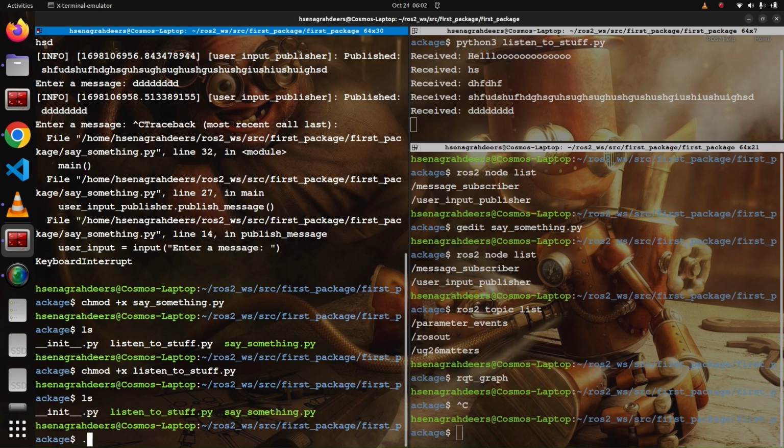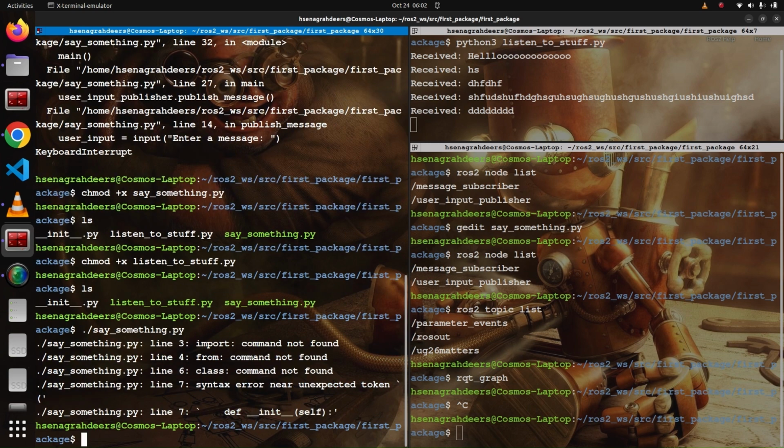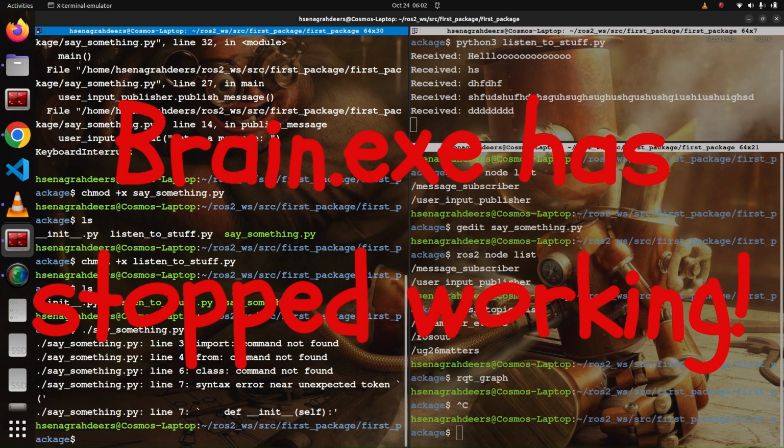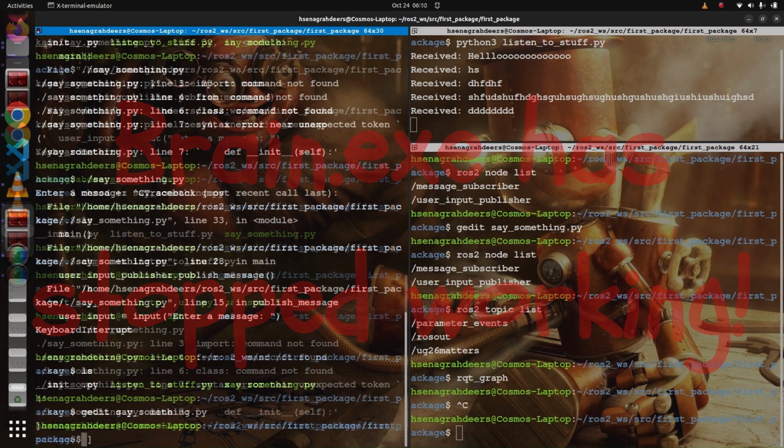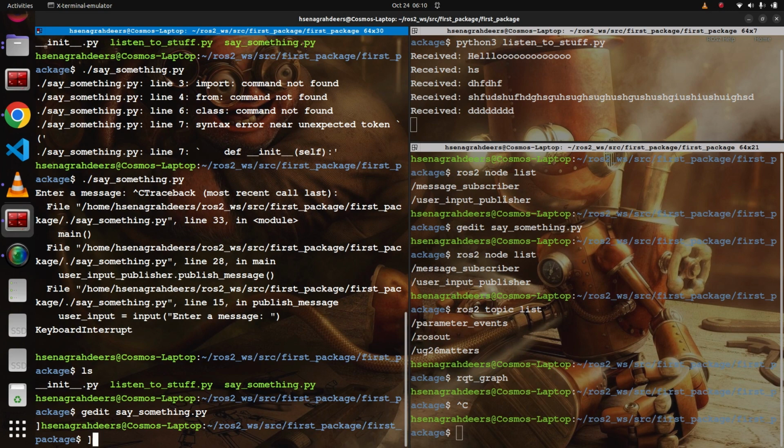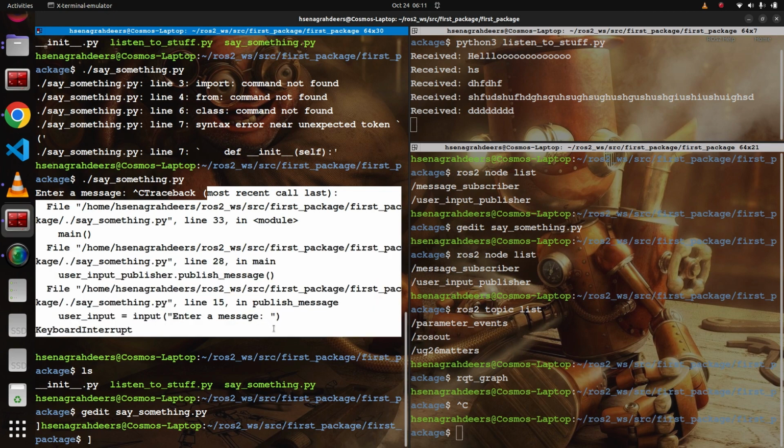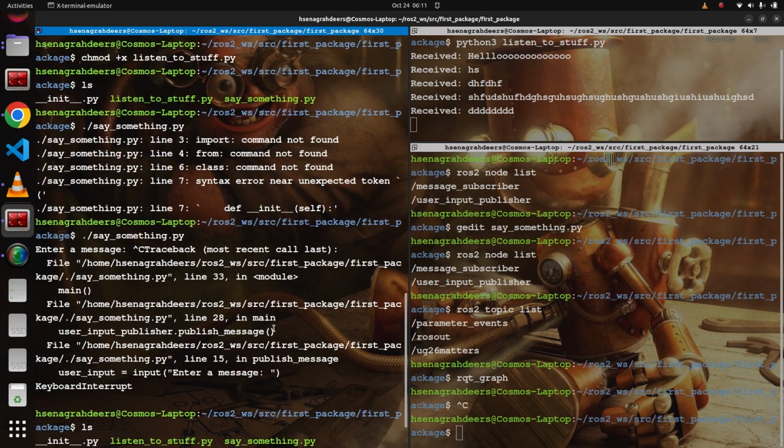Now to run an executable, I just have to do this, say something.py. Okay. Now that was an awkward pause, right? I went silent. I didn't really know what was going on. All this stuff just popped up in my terminal and I kind of got scared. Okay, so here's what happened.